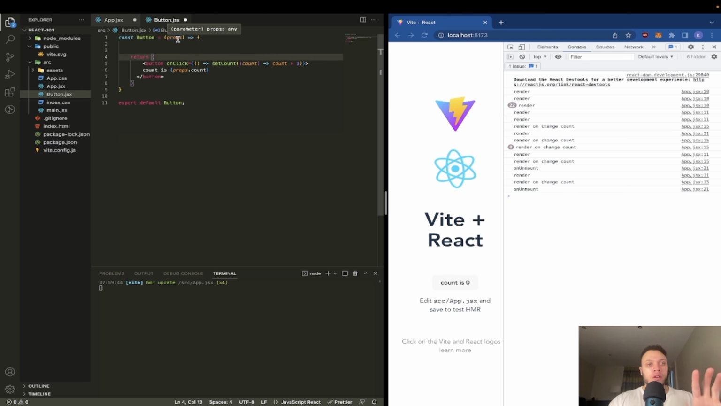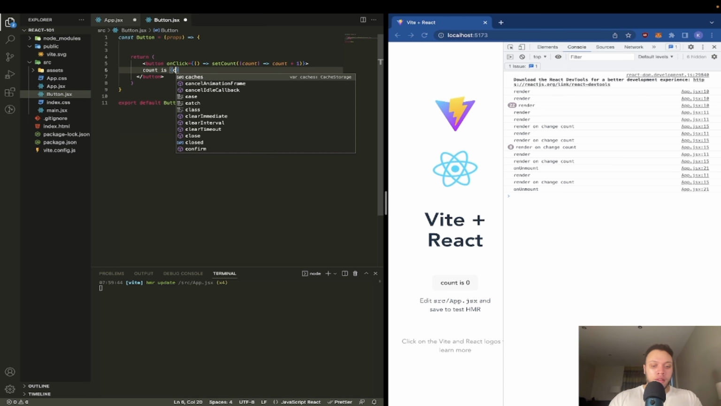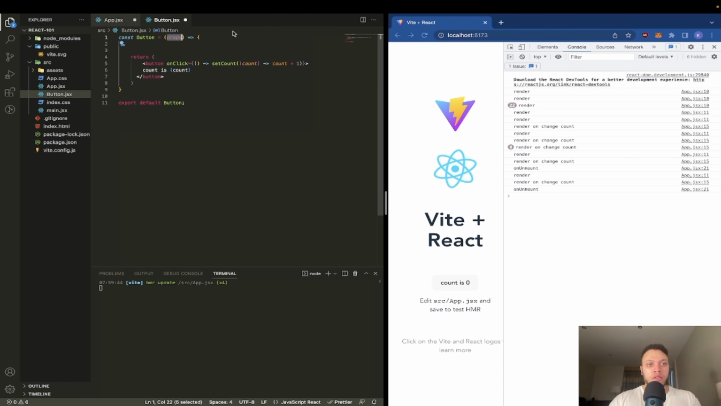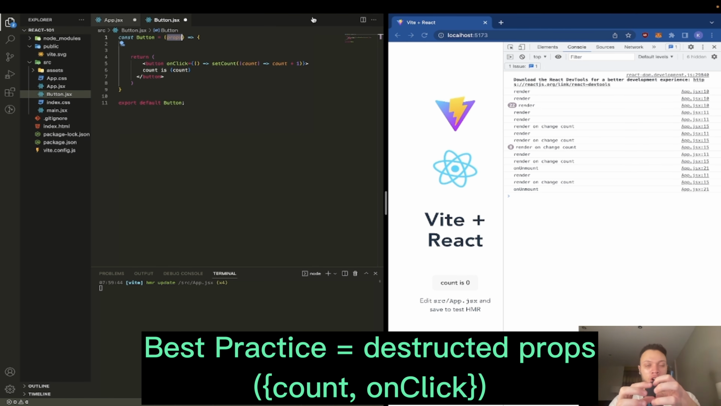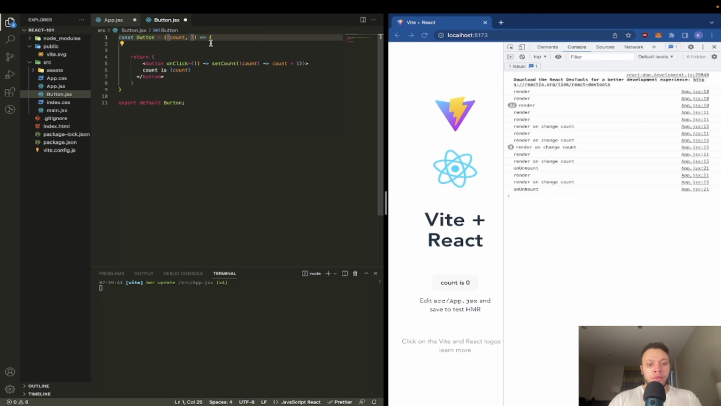But for now, we're not going to do that because it's not best practices. So we're going to get rid of that, leave it as count. And then this is called object destructuring, where you take the property values from an object specifically. So instead of doing props dot count, we just simply get rid of that, curly braces, and then we have count, on click as well. So you'll see why in a moment. So we have count, on click, right? Get rid of this set count. We don't need this anymore.